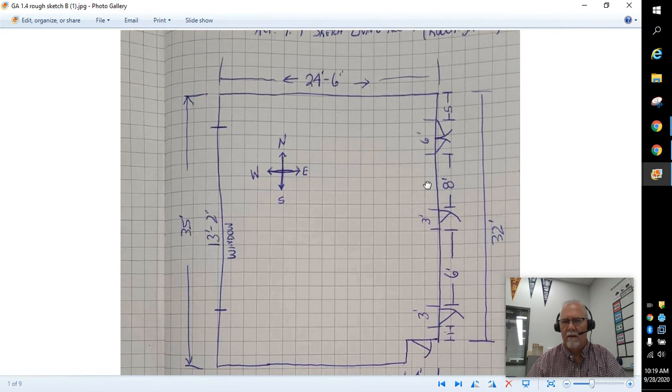So what we like to do when we do things like this is get the overall dimension, which in this case is 32 from this corner to this corner, and then our separate dimensions for the pieces of wall, the door, the wall, the door, wall, doors, and wall. All right, that is our rough sketch.